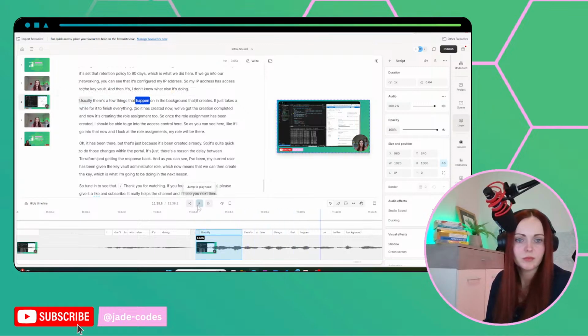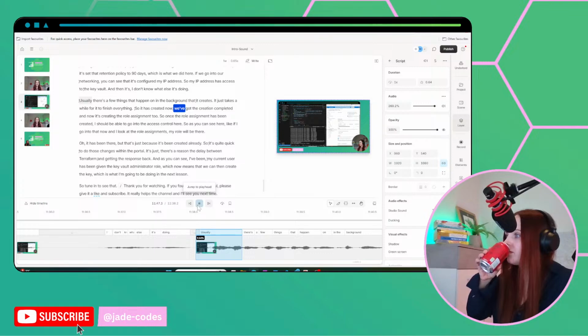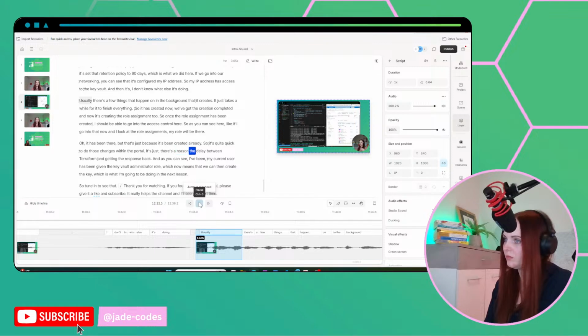Usually there's a few things that happen in the background that it creates. It just takes a while for it to finish everything. So it has created now. We've got the creation completed, and now it's creating the role assignment too. So once the role assignment has been created, I should be able to go into the access control here. As you can see, if I go into that now and look at the role assignments, my role won't be there. Oh, it has been there, but that's just because it's been created already. So it's quite quick to do those changes within the portal. It's just for some reason there's a delay between Terraform and getting the response back.